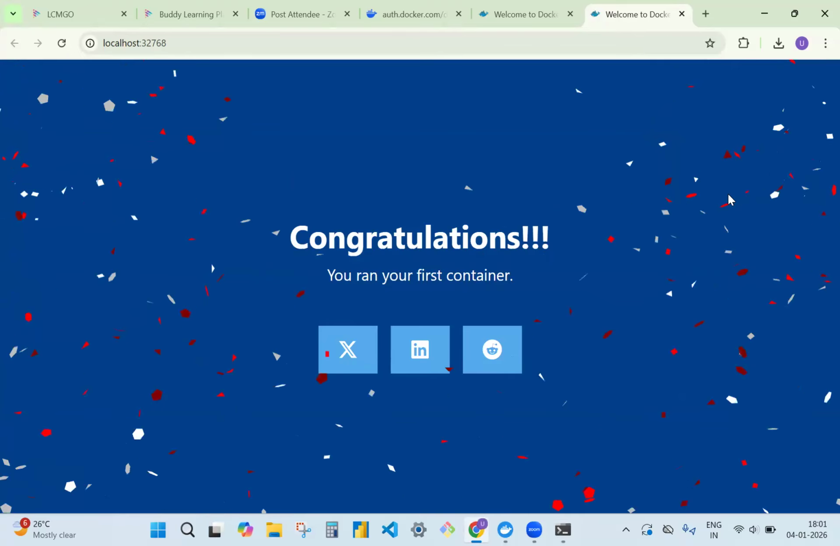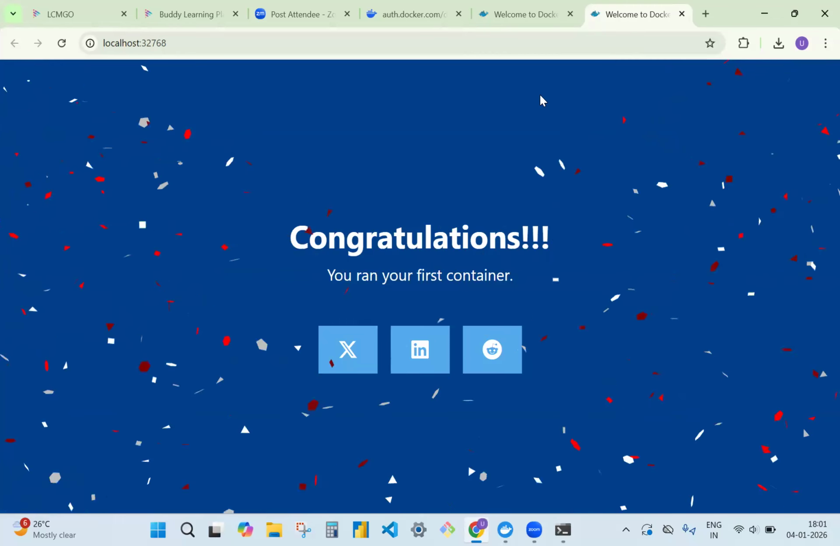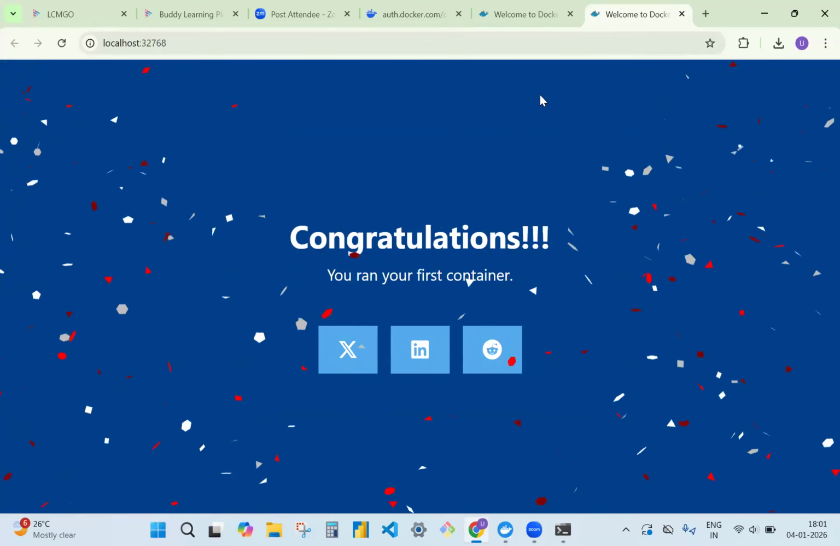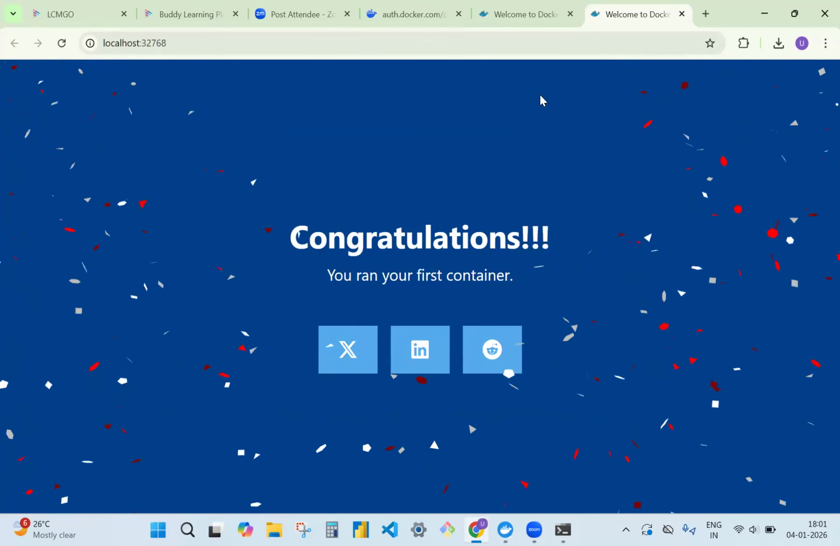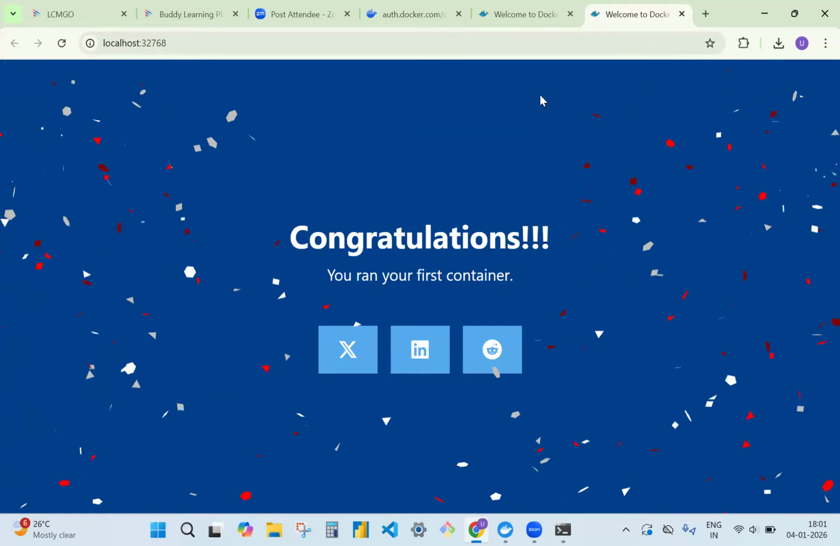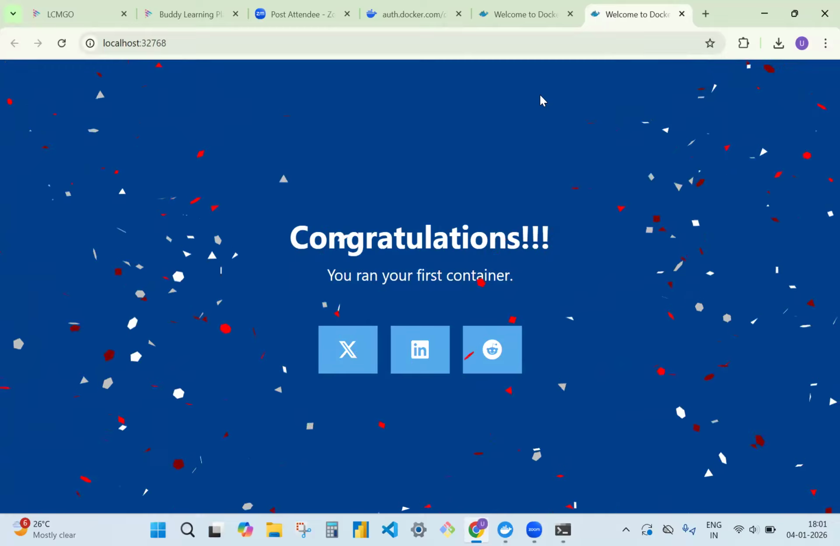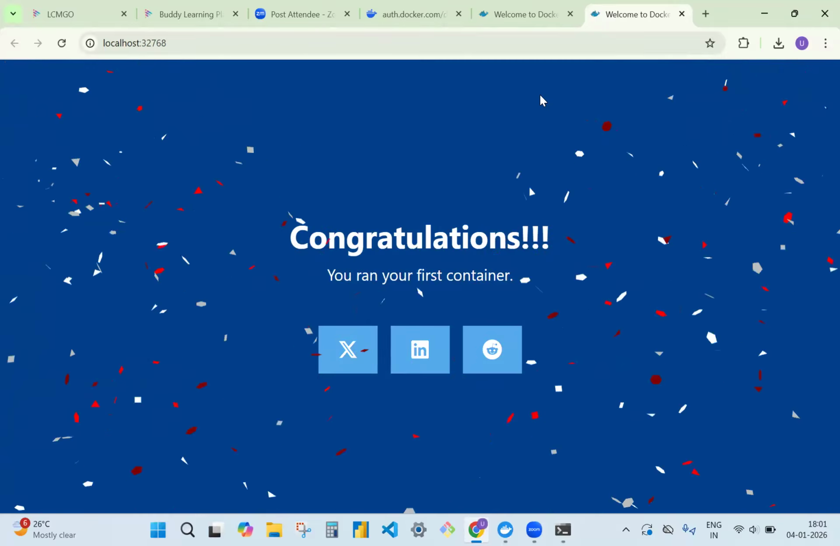See here, did we give the port number anything like 32768? No, sir. So it is taking it automatically. So now when we push some code into the containers, it will come to the images. From there you have to run with the port number.